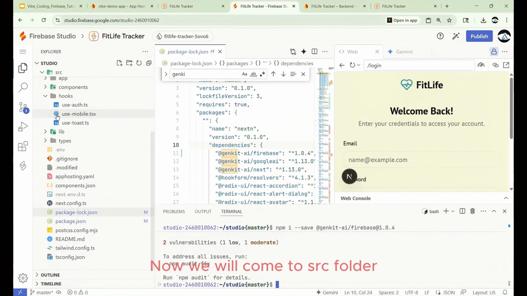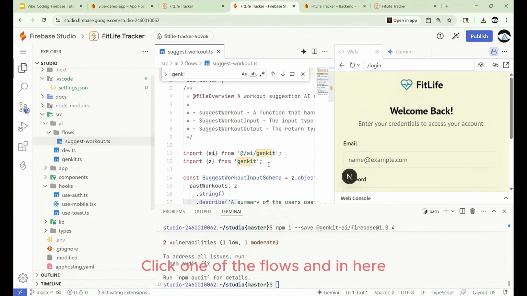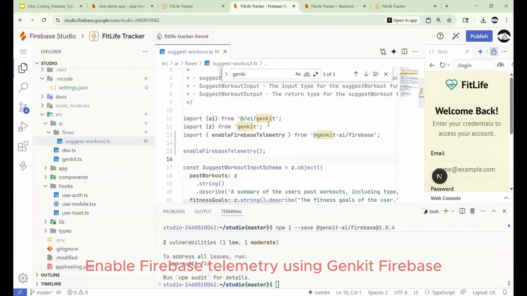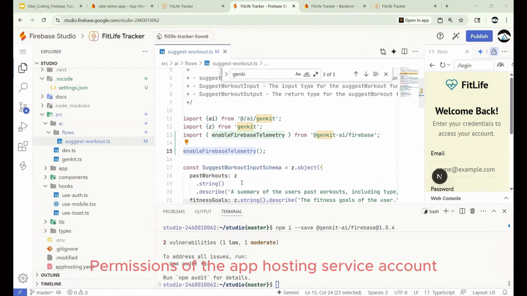Now we will come to SRC, come to AI flows, click one of the flows, and in here enable Firebase telemetry using GenKit Firebase and enable the telemetry. You also need to provide the permissions of the app hosting service account.